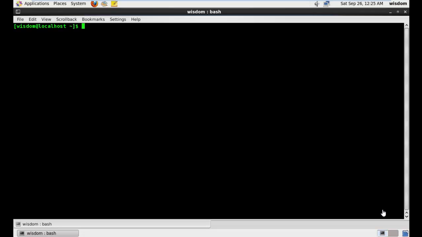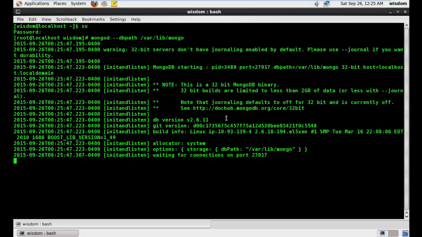Okay, so first we will connect to the MongoDB server and the MongoDB client. So we'll say mongod. First we become the root user. Now we'll say mongod --dbpath /var/lib/mongo. So this will start your MongoDB server, and this server will be waiting for connections on the default port number, which is 27017.